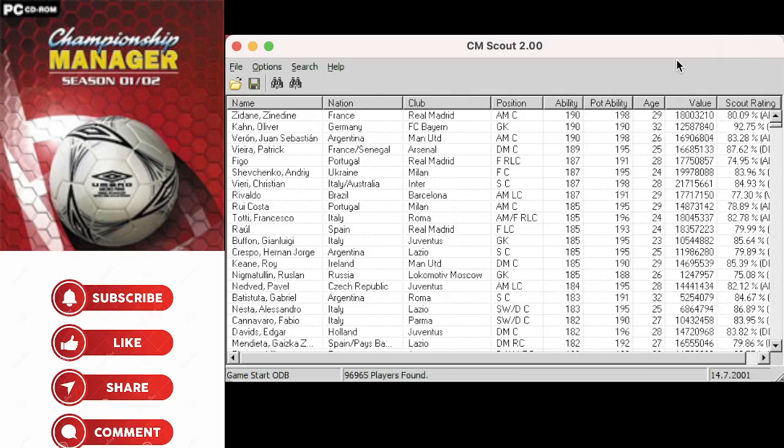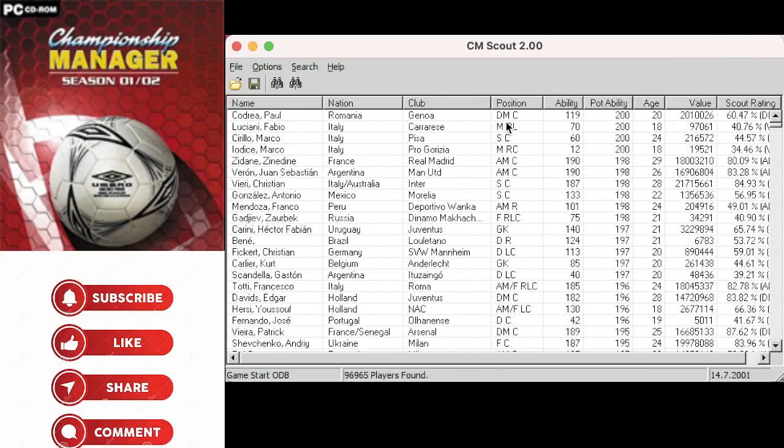Obviously, we know 21 years down the line, it's not just all about current ability that makes a player. But if we were to hit potential ability, there are some players that maybe you've not heard of. Paul Cadrea, Fabio Luciani, Marco Cirillo, and Marco Iodici all have a potential ability of 200, the maximum that can be. So this is where people sometimes say that CM Scout is a bit of a cheat application, because you could just come into this at any time, search by potential ability. You get these four here that are unknown, all in Italian clubs.